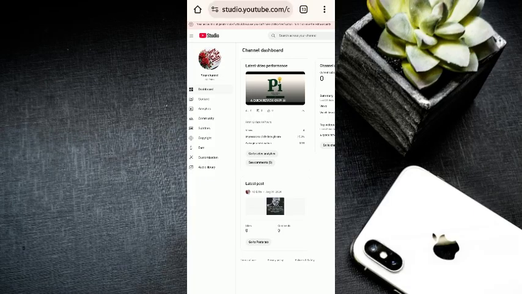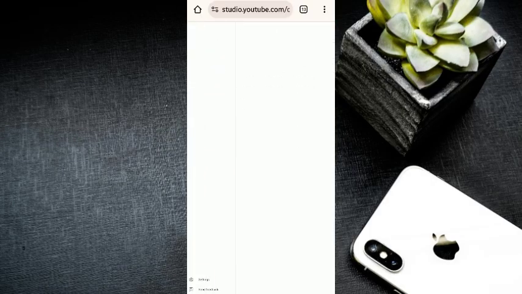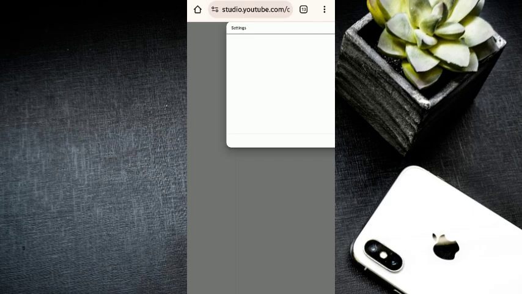So once you're here, the next thing you're going to do is tap on settings. Now settings is located on the left side at the bottom, so you tap on settings and then you tap on channel, which is the second option here.